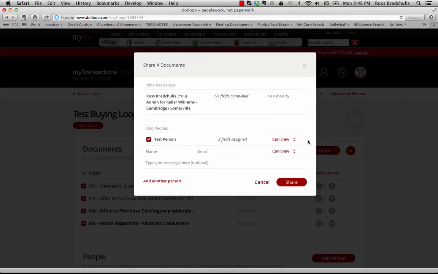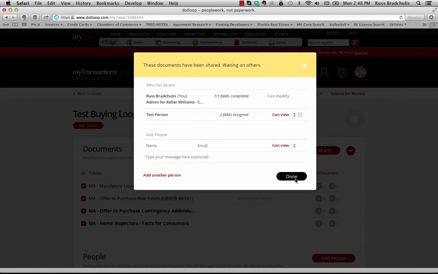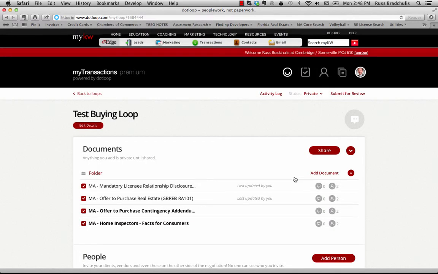Now here you want to make sure that usually the default settings are right. So this is saying that the test person can view them. It also means, if you look at the sidebar there, that they will be able to sign them. If you need them to fill something out, you select this. If you need them to modify it, you can select that. But 9 times out of 10, Can View is just what you need to do. So hit share, and it's on its way through cyberspace. It's letting you know it's waiting on others, and you're done. So now you've done a buying loop.